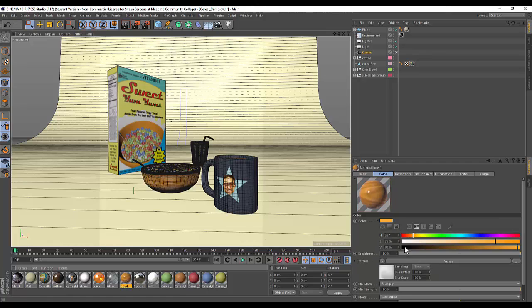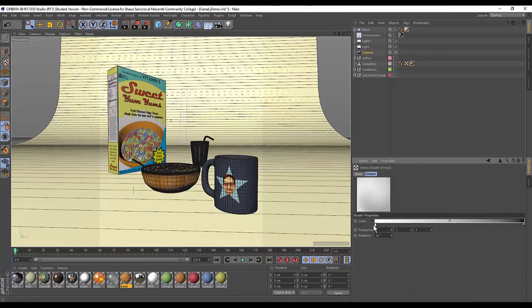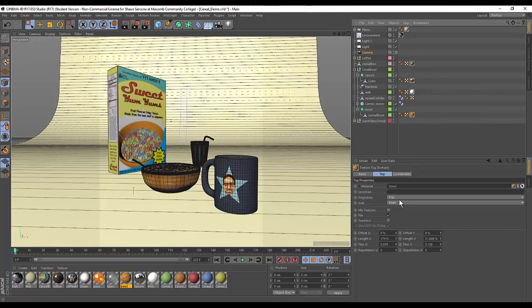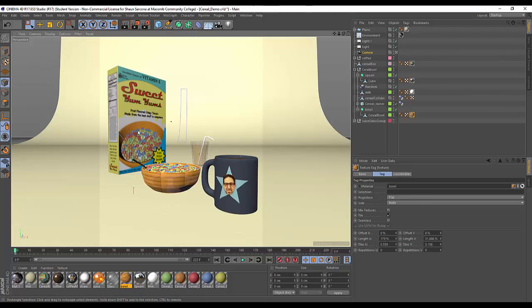Okay, so here's that bowl. So I did Venus, which is like a noise pattern, and you have this black to white right here. And then on the cereal bowl, I did flat, and then that gave me that really neat texture. And then I just tweaked some of these settings down here just to make it look like it has a kind of spinning pattern.